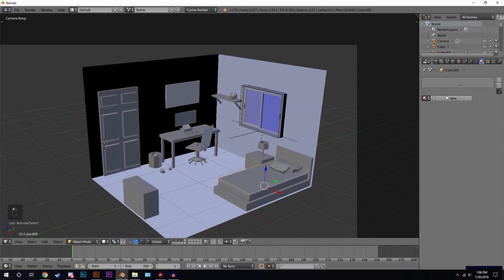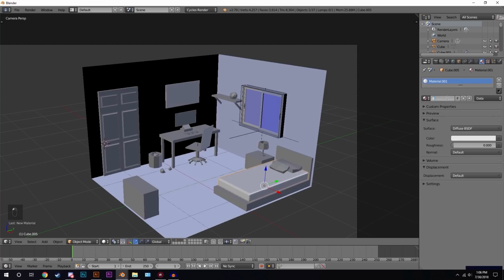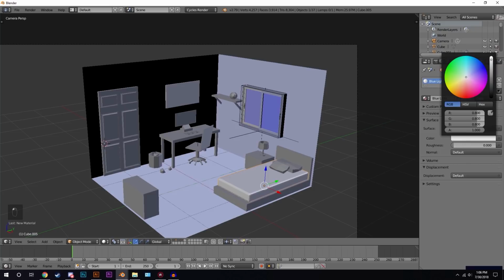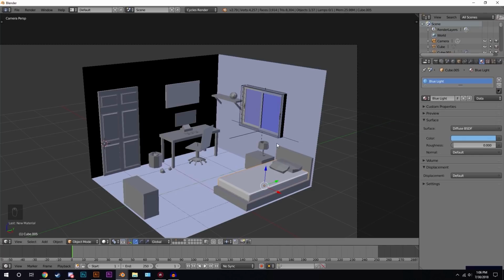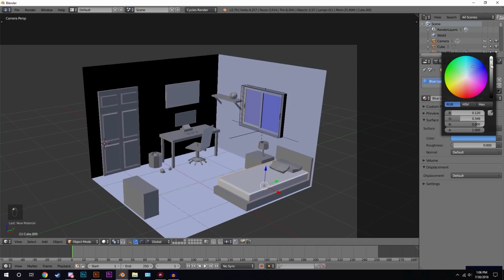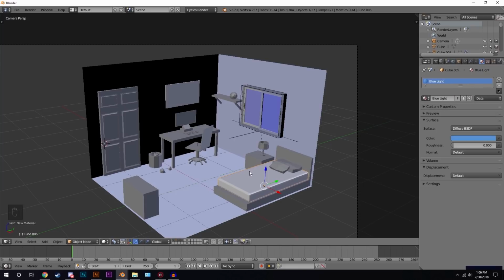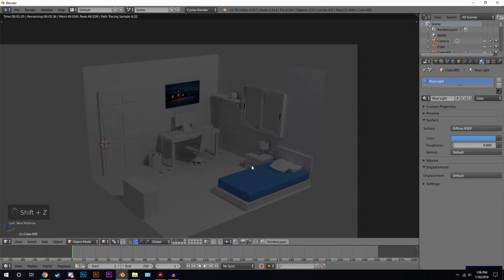So go over to the material tab and click new. We're gonna name this one light blue, or blue light. Then for the color, we're going to go with a nice blue sort of color, probably around here. We'll go a little darker. There we go. Let's press Shift Z, make sure that looks good.